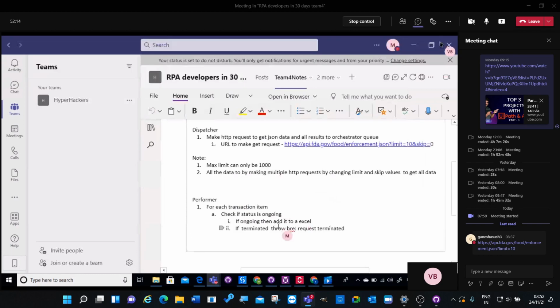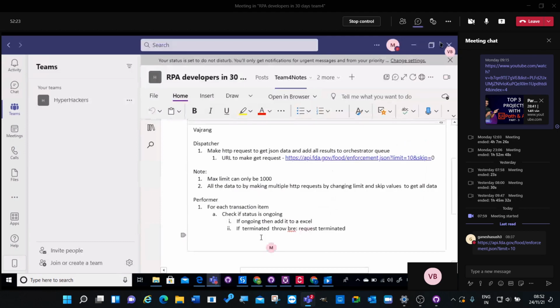Last line I didn't understand. Terminated through business rule exception. So we are throwing a business rule exception and saying that this request is not required to be processed. So we are not filtering the data upfront. So can we make an HTTP call? So we have 7 minutes. So let's discuss on this, please.